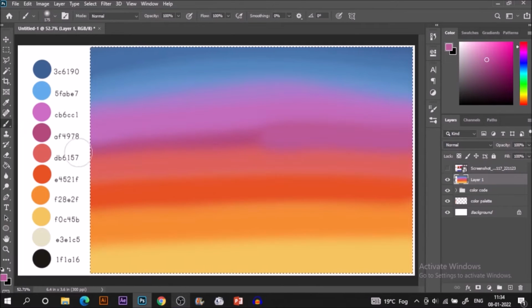You can see this is coming up. This is making the textures even more enhanced.